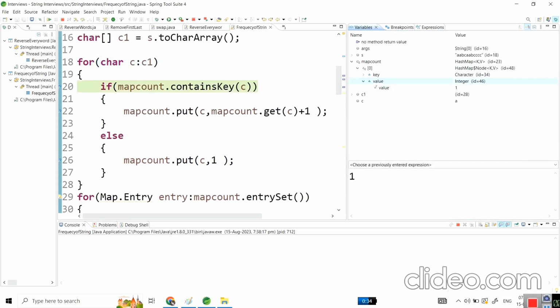Then F6, same way. A is already present, so what we are doing, F6, we are incrementing this A value by 1. Here if you see, we click on F6, now you can see the A value became 2. Same way we are doing for the rest, like where B is there. B is not contained in the map, so it will go to the else block and assign the default value. If you see F6, now you can see the value is 1 for B.